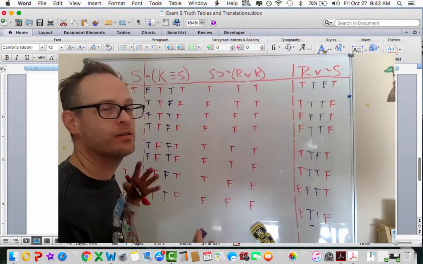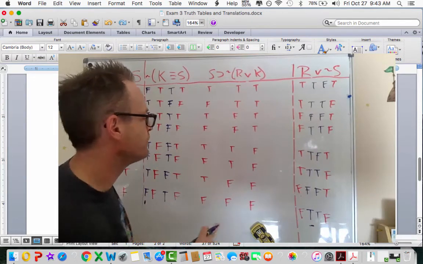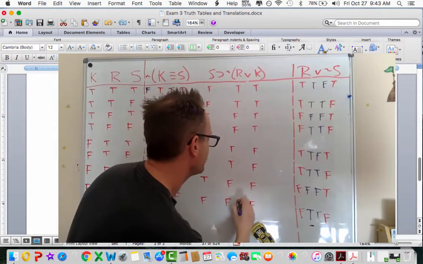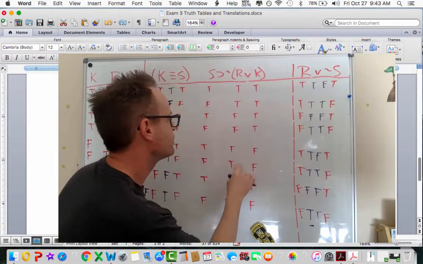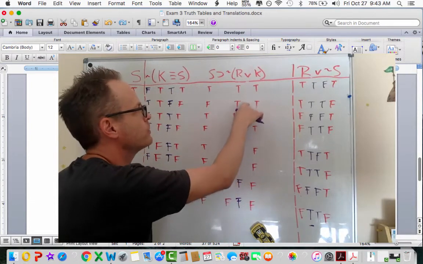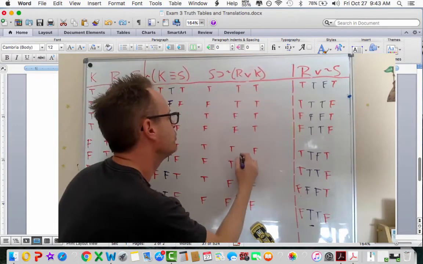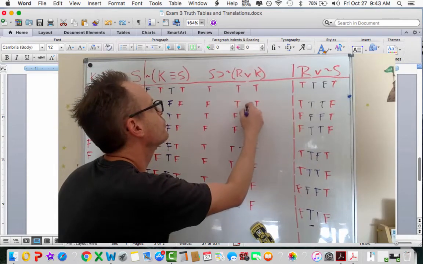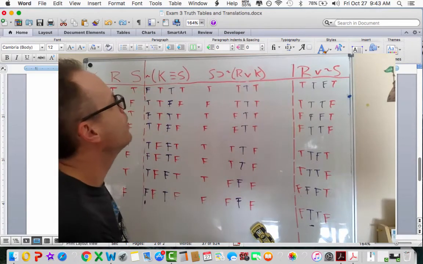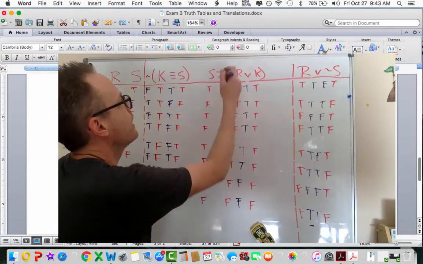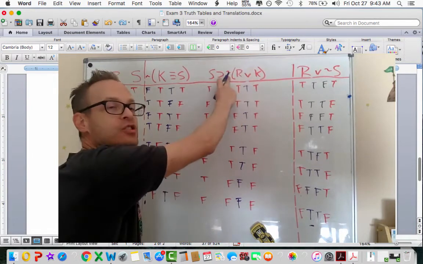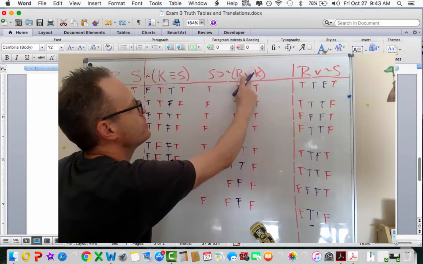Remember, with the wedge, both sides have to be false in order for it to be false. So I'm just going to move through here. There's a false. There's a false. These will be true. These will be true, and these will be true. So I write true, true, true, true, true, true. Okay, there we go. Now, I'm going to apply the negation function to this disjunct.